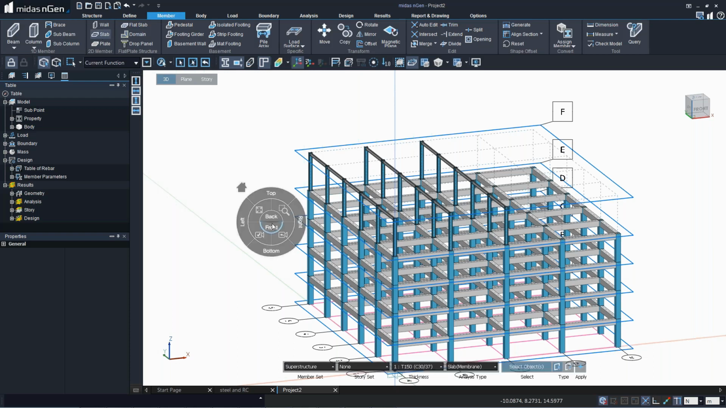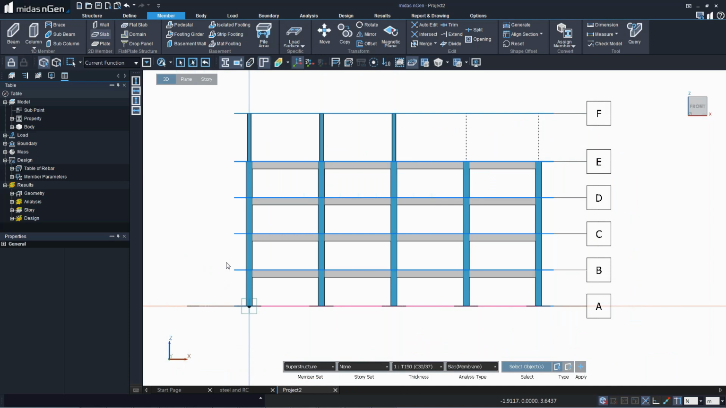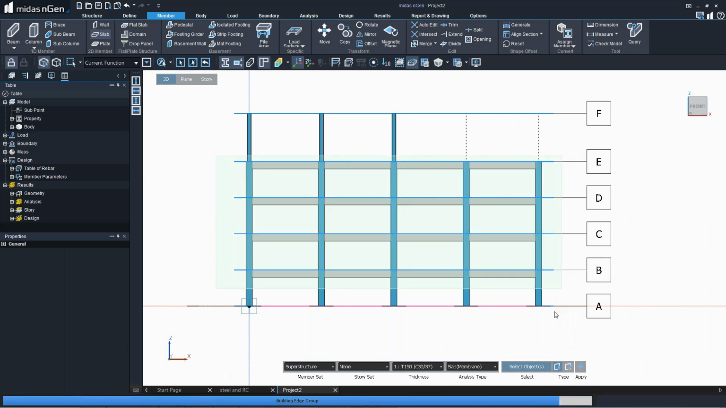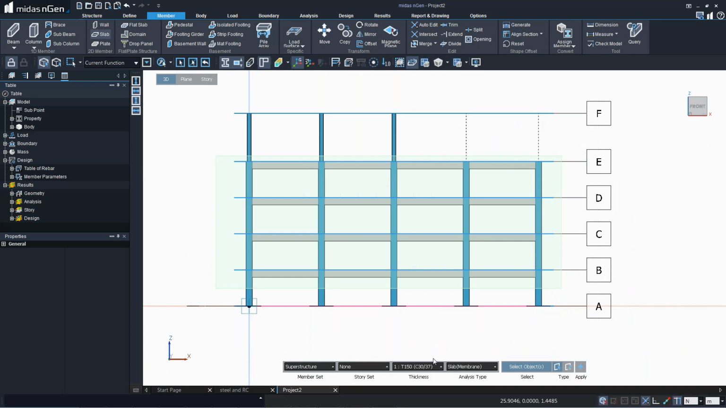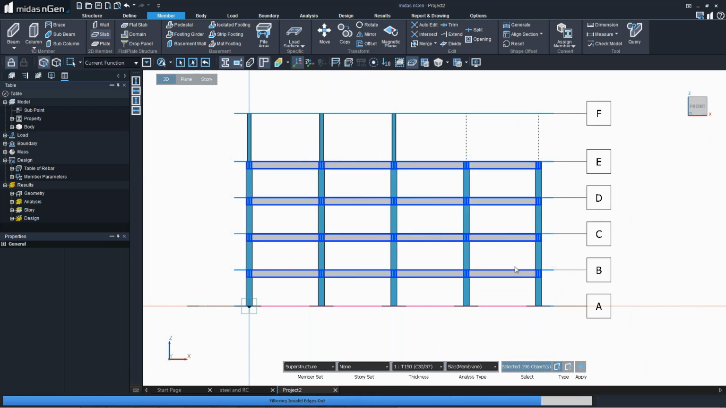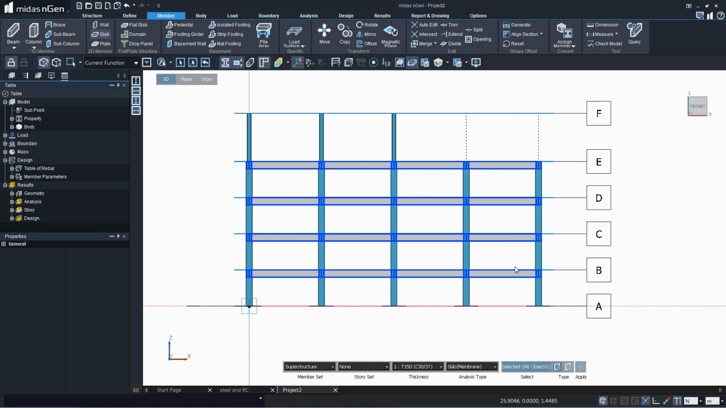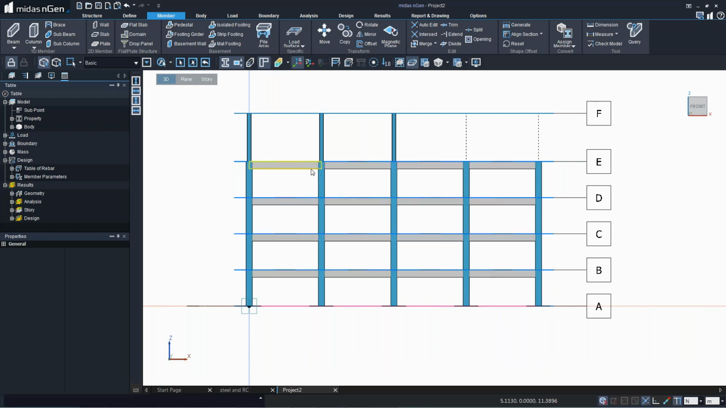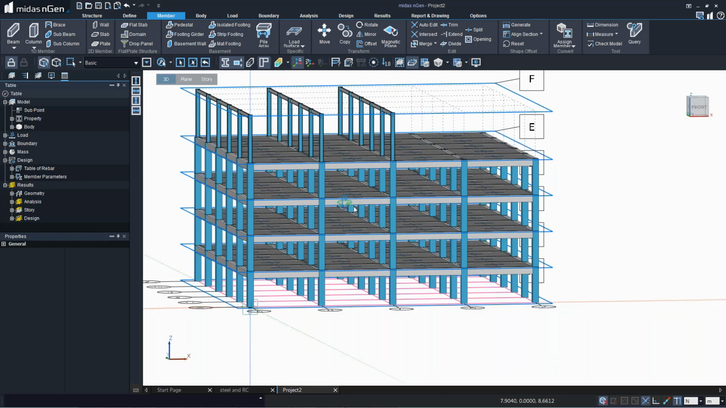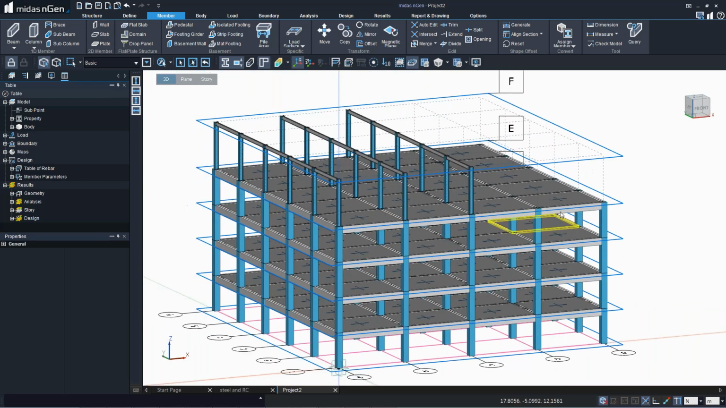Let's start with slab. So let's select all our periphery beams to create the slabs for our RC building. So I'll click on apply. So we have got our slabs for our RC building.